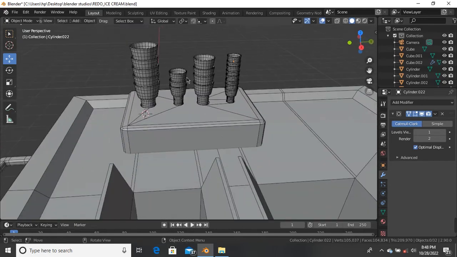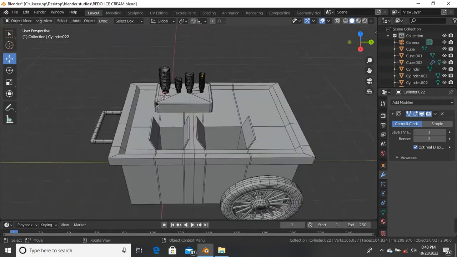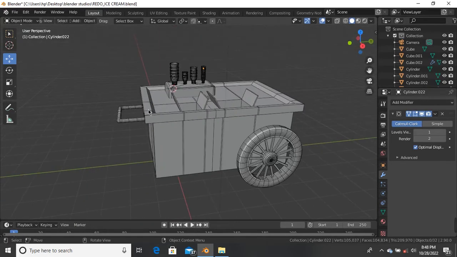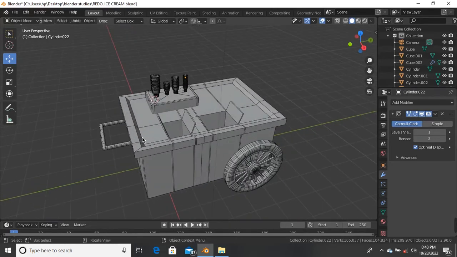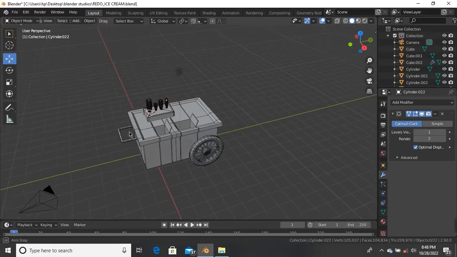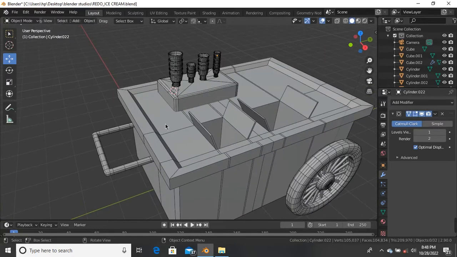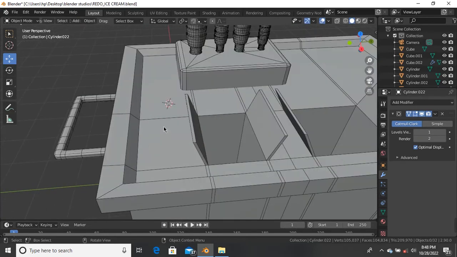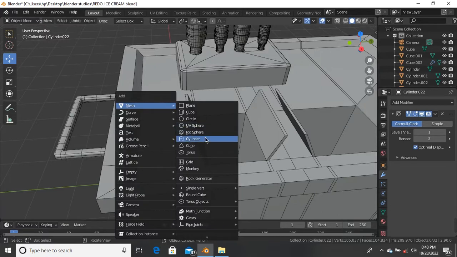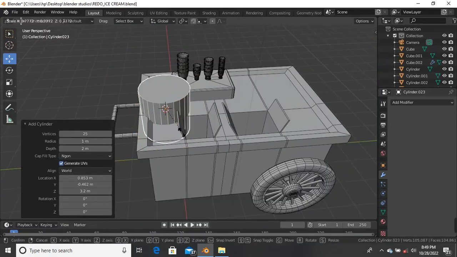So what next we'll do, let's create the umbrella. Let's model the umbrella. First we'll create the pole for where the umbrella will be hung on. So let's bring our cursor here by Shift and right click on the position we want to bring in our pole for the umbrella. So now let's say Shift A, go to mesh, click on cylinder, S to scale.